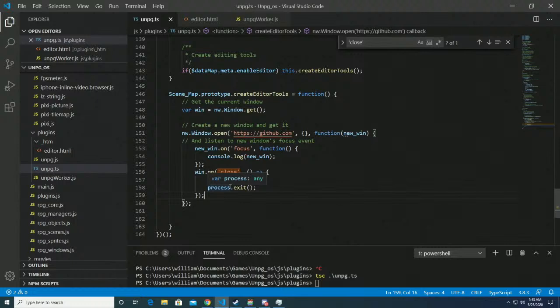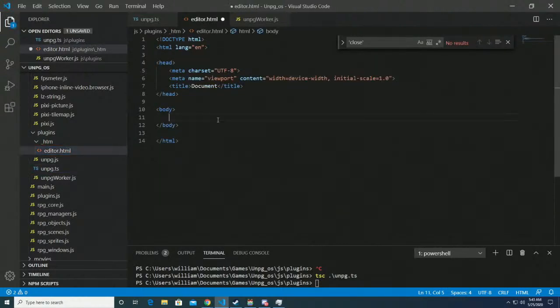Alright, so we're gonna change the open path. JS/plugins/html/editor.html. H1. Editor edit le open.